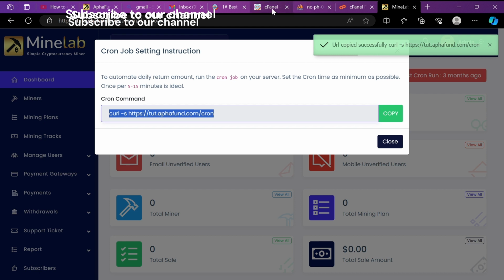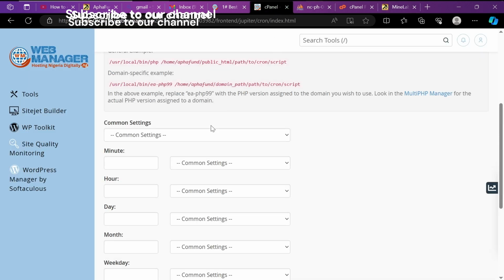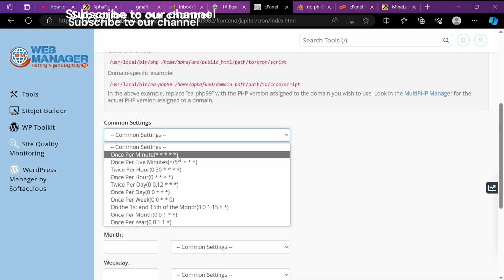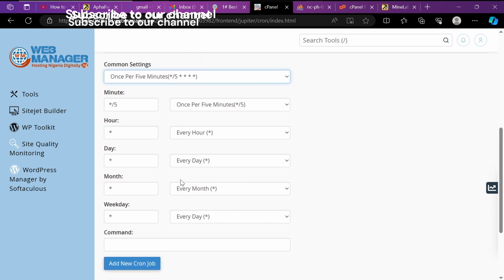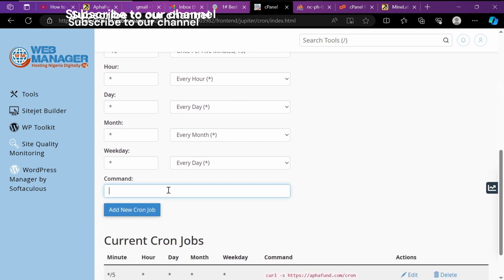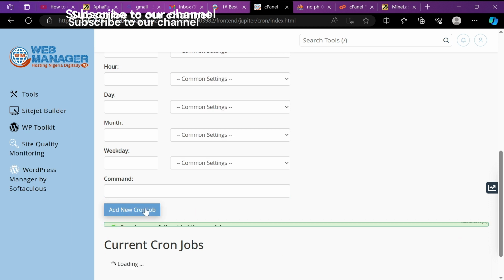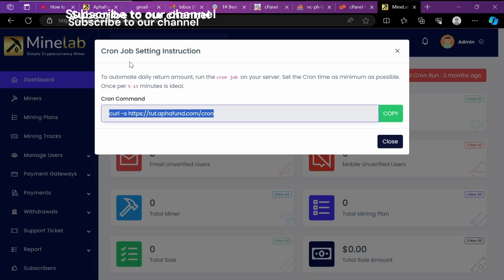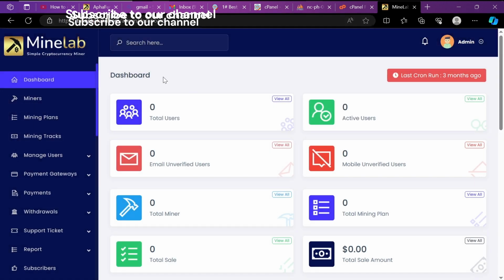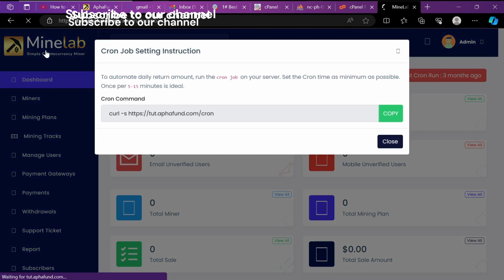So we come right here to where we are, and on the common settings you're going to choose once per 5 minutes, right? Once per 5 minutes. Then you scroll right here to the command. You're going to paste the cron job shortcode and you click on add new. So our cron job has been added. So let's click on close right here and let's click on hard refresh. You see cron job is showing red here, right?